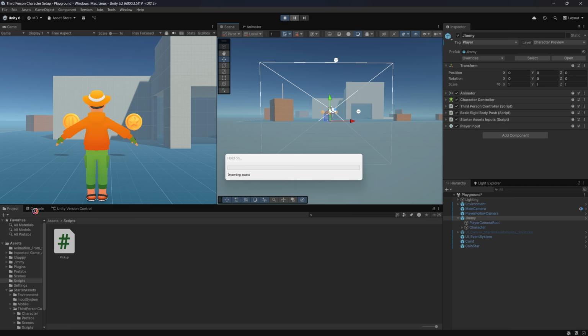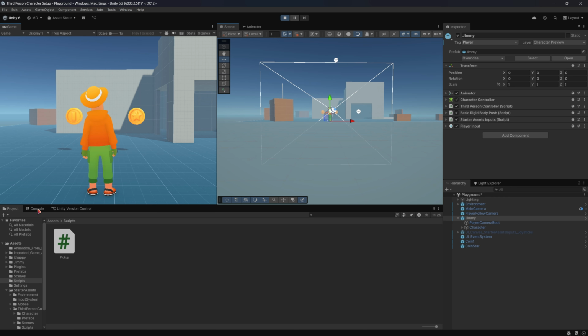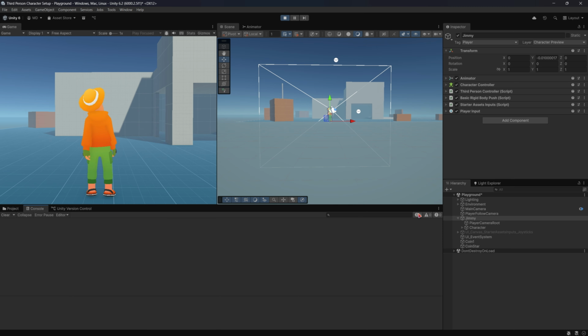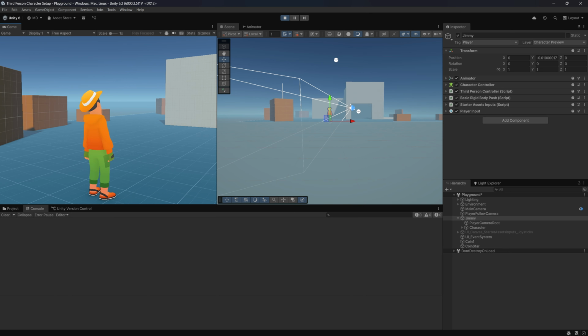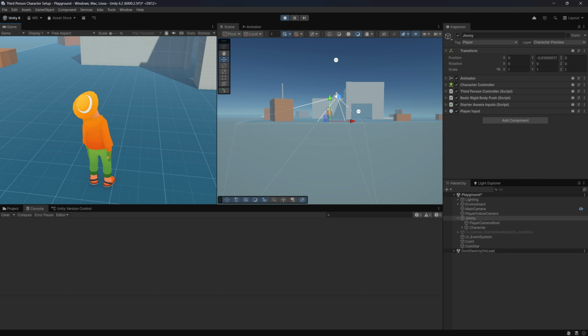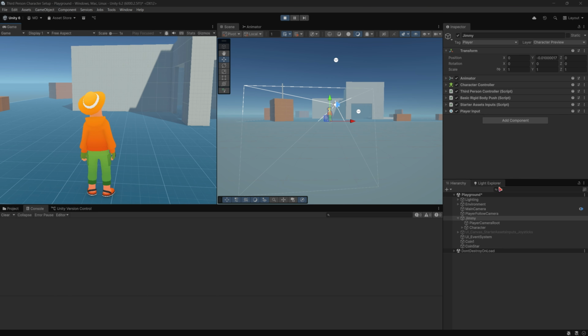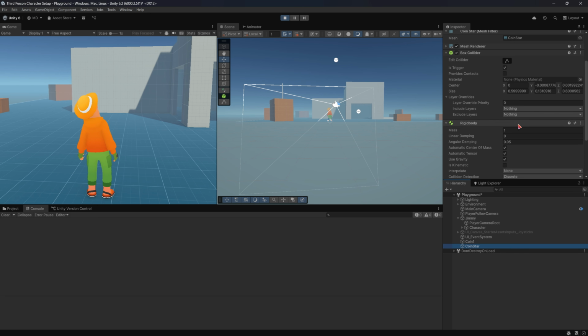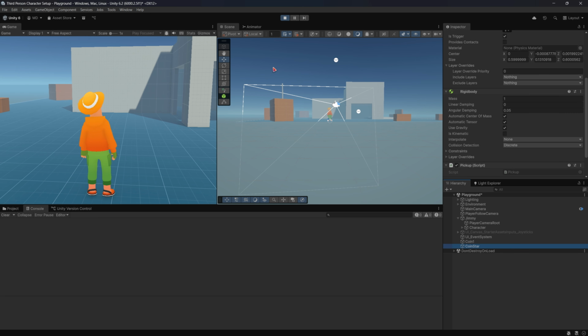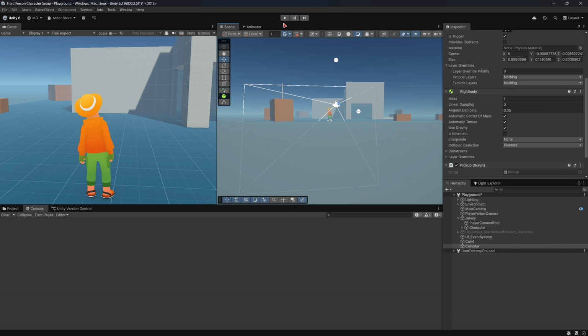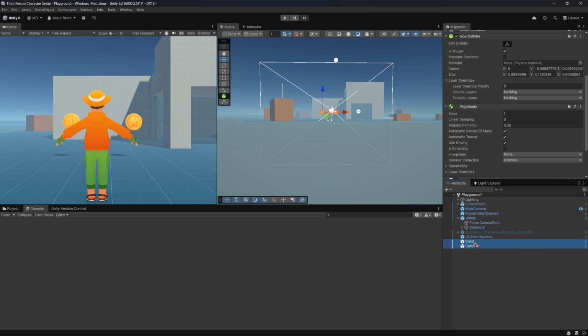Hit play and open the console tab so you can see logs. Oh wow, the coins fell through the ground. That's because the coin has a rigid body and Unity's gravity is pulling it down. We don't want physics for the coin, we just want a trigger. So on the coin's rigid body, set IsKinematic to on, or uncheck gravity. Kinematic means don't simulate physics, just exist so triggers work.